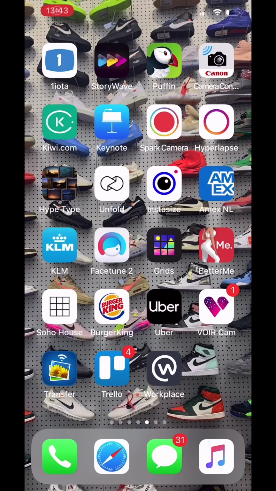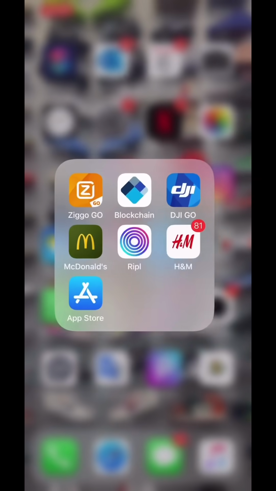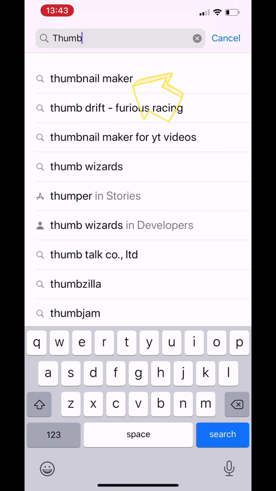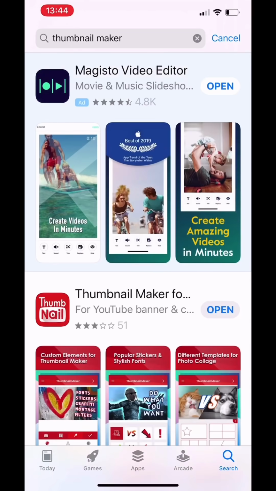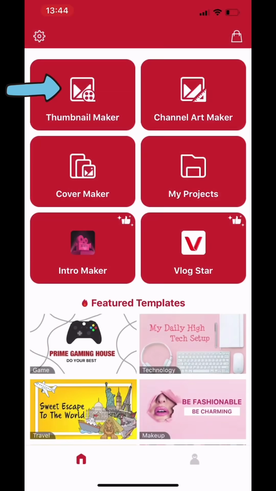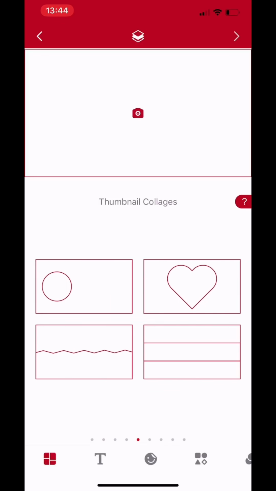Okay, so the first thing that you need to do is to go to the App Store. Since we are using one app, let's go to the App Store and search for Thumbnail Maker. It's this one. Since I already downloaded this app, all I need to do is open it, but in your case you have to download it. So let me open this one, and here you can choose the first one. It says Thumbnail Maker, and they have a lot of choices here, templates that you can use.